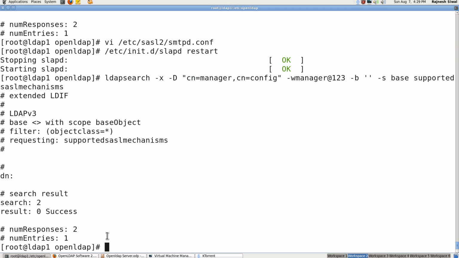So SASL is not a connection based protocol, it is a kind of authentication protocol that is applicable to connection based protocols. It could be SMTP, it could be LDAP, it could be FTP. So let us see how it works.